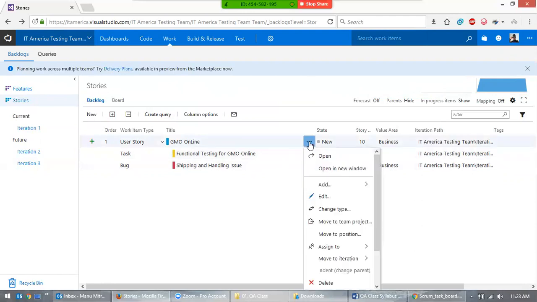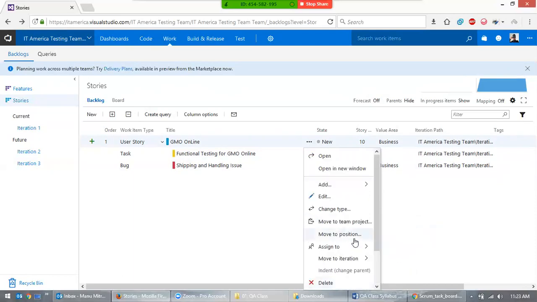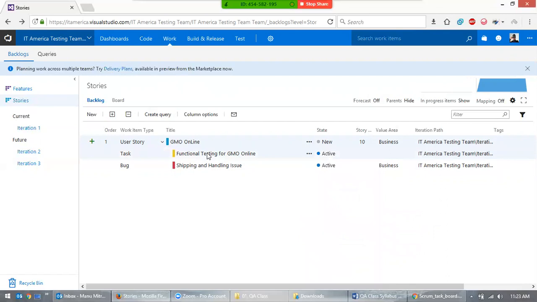You can assign this user story to someone else, such as a business analyst or a product owner. This is an iteration. Let's say you are running iteration 1, iteration 2, iteration 3. You can do that. All the options are here, but I'm still not able to find this. Maybe here in the test. Let's go in the test later. So this is the task.